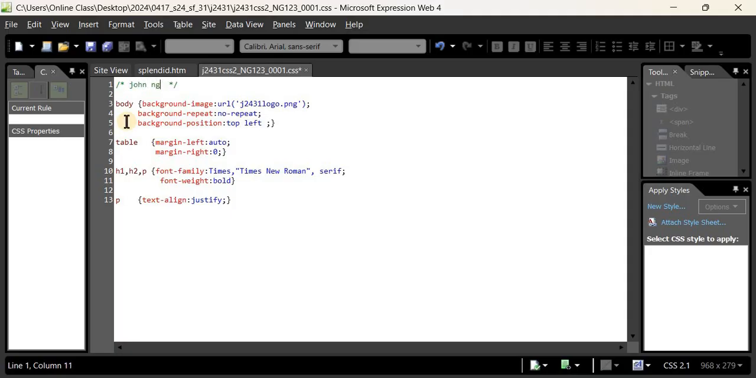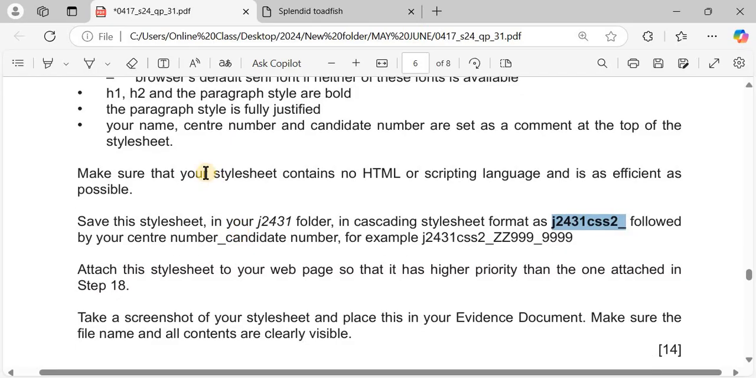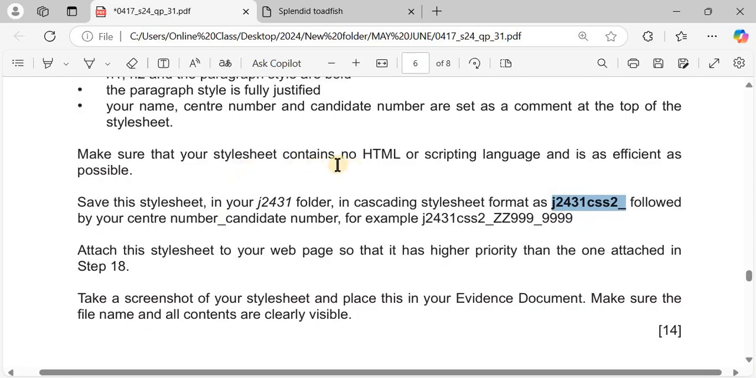I have John and G. Type that in uppercase letters. And all right, so that's a comment inserted in between the comment tag. Is that all? Yes. Make sure that your style sheet contains no HTML, which we did not, or scripting language, and it's as efficient as possible. Okay, it should contain no scripting language, and it should be as efficient as possible.